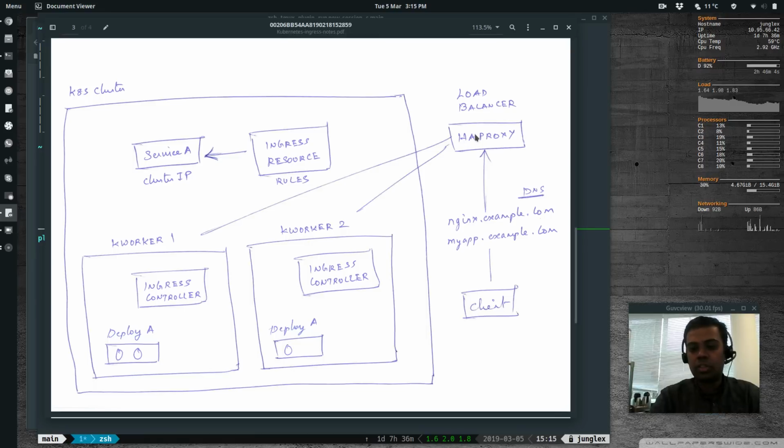Okay, so for example, you create a DNS entry for nginx.example.com, and before that, you also need a HAProxy. You create a HAProxy and you add all your worker nodes to that HAProxy. You can use any load balancing solution, but for this demo, I'm using HAProxy. So HAProxy is going to load balance your requests to all the worker nodes. So basically, you're adding all your worker nodes to the HAProxy.